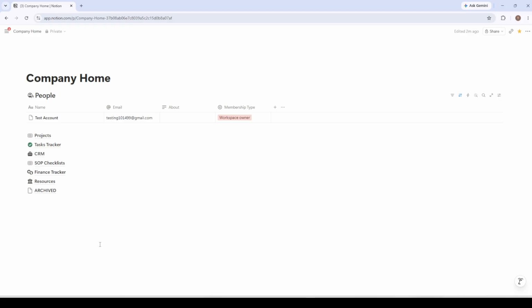This means that when you click to open one of these databases, it will take up your entire screen, providing a dedicated workspace for managing that specific category of information. To maximize the effectiveness of your projects database, I highly recommend adding properties like a status, e.g., not started, in progress, completed, on hold, a date, and a priority level.